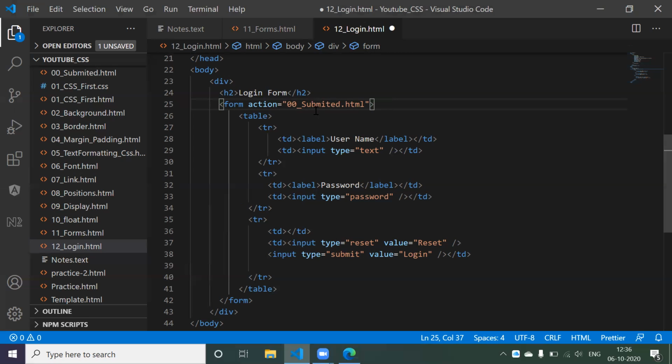I have already created one page called submitted.html. So whenever I click on this button, in this scenario, it is going to navigate to this particular page. But in real time, we are going to give the URL of your server side. Whenever you click on the login button, it is going to send your data to the server side. Which server it has to send to depends upon the URL you are mentioning here. So you guys have to understand that.